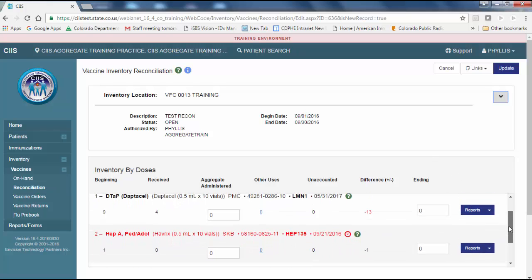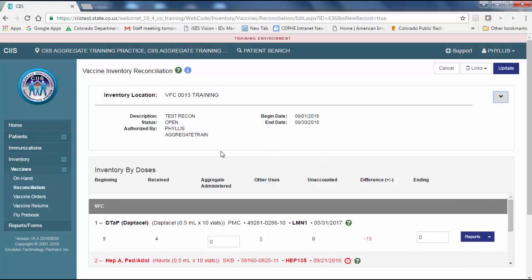You will be able to view inventory by doses. You will also notice that your inventory is grouped by funding source and that each vaccine has a row number for easy tracking. For each vaccine, you will be able to view the beginning inventory, inventory received, aggregate administered, which is a count of all doses administered between the reconciliation begin date and end date.